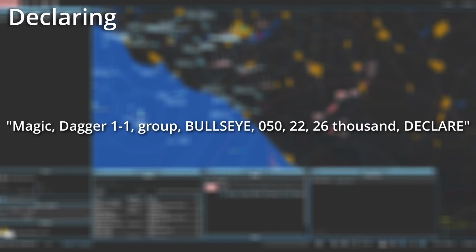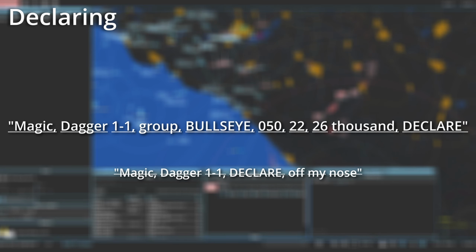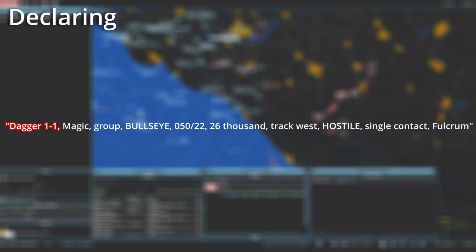The much better radio transmission out of the two is where the requesting aircraft provides a bullseye to the target they want identified. A reply to this would be Dagger 1-1, Magic, Group, Bullseye, 050 22 26,000, Track West, Hostile, Single Contact, Fulcrum.